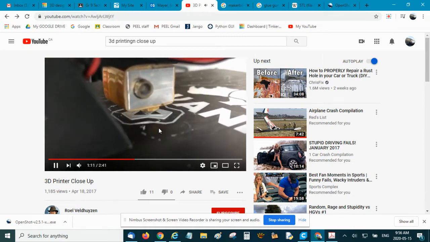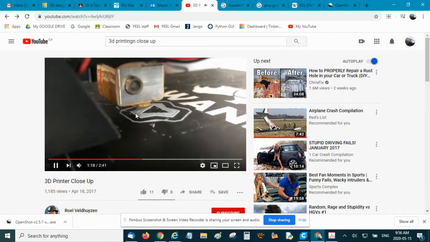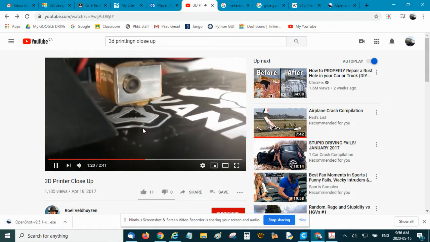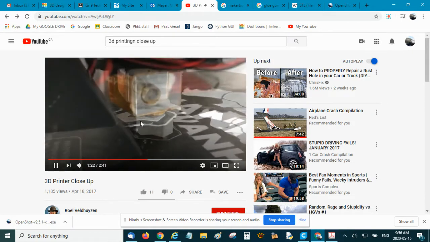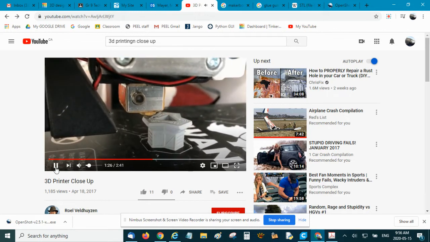I don't know if this is going to work, but you can see the plastic coming out and the printer is zinging around in X, Y, and Z. And it's slowly layering up. They kind of jumped in the video, but you can see that little by little, more layers, they just keep squirting out liquid plastic. And the plastic cools off and hardens, and it just keeps growing and growing.